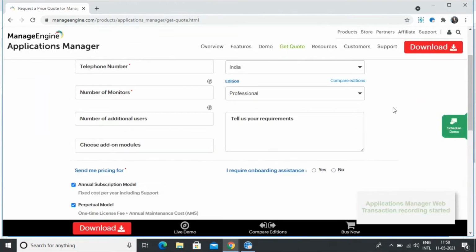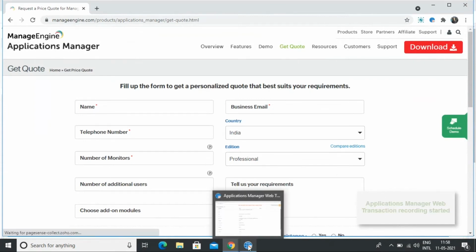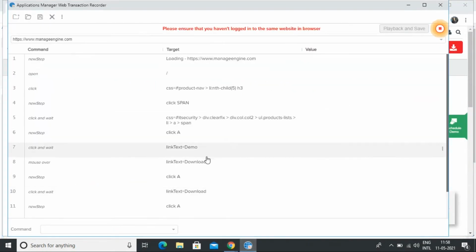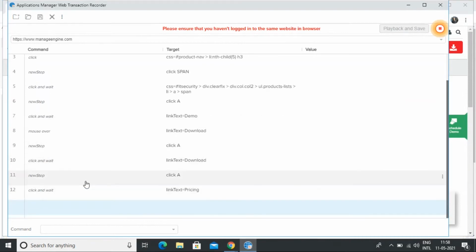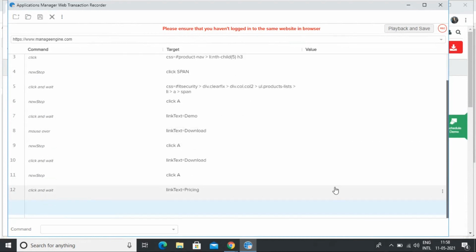But all right, so I think we have done enough transactions. What I'm going to do now is click this recorder right here, and you see that all of our transactions are captured here. So I'm going to click this, that is stop recording. And once I do that, let us just quickly see all the different transactions that we performed. Apparently 12 of them. Let me just play back and save.